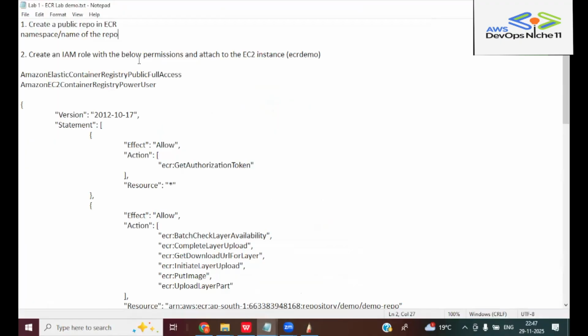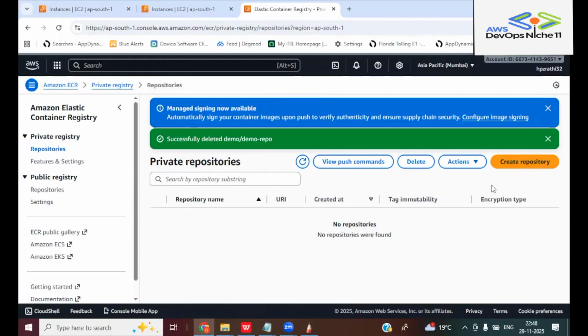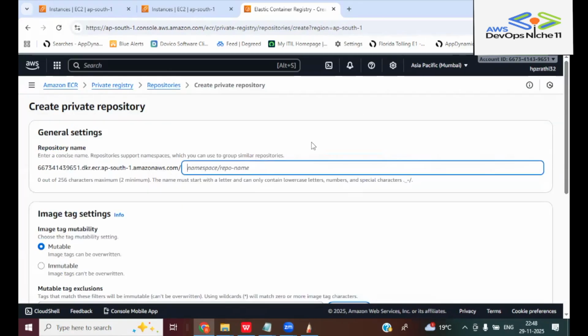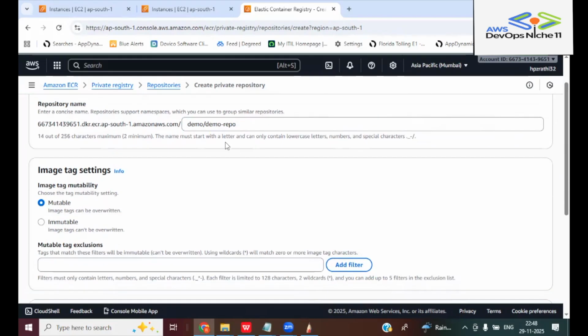So now the first step will be to create a public repo or a private repo. Either we can create a public one or a private one in ECR. So let me go to the ECR console here and you can see the option. I'm inside the private registry now. So I will create one private repository. Okay, so I will say create repository and I can give a name. First, it will ask for the namespace. I will say demo and the name of the repository will be demo-repo. Okay, so it will be namespace/name.